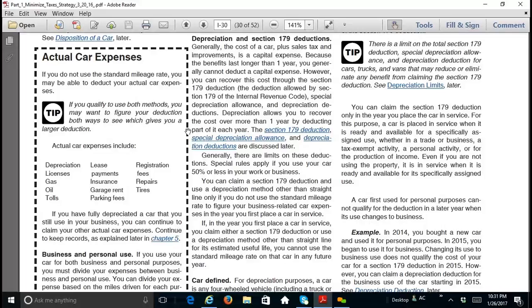So what are some of the actual expenses you can take? Again, if you're not using mileage, you can take depreciation on your car, your tags, gas and oil, tolls, lease payments, insurance, garage and parking fees, registration fees, repairs, and tires. You can take those deductions.